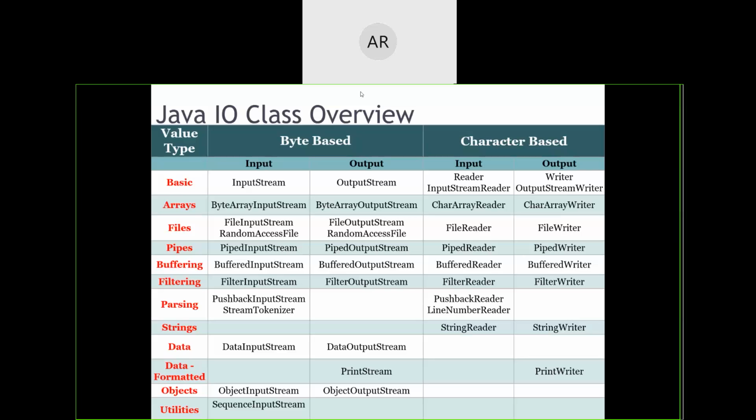So if the data is with regard to arrays, reading the values in arrays, then we have got a specialized class called ByteArrayInputStream. Do observe here that there is no space between the words, and the initial letter of each next word is capitalized. This is the convention which you have to follow for your classes to be named.